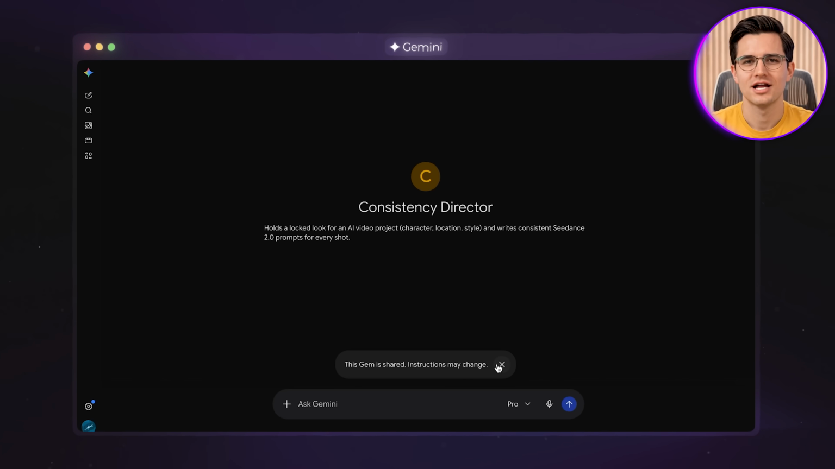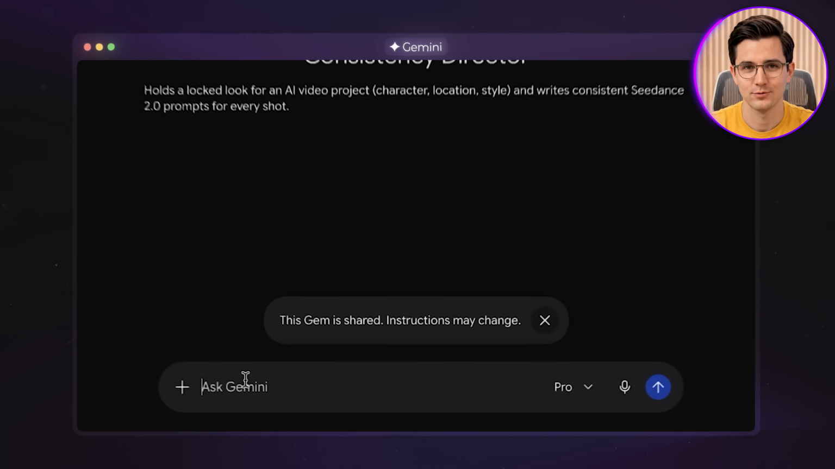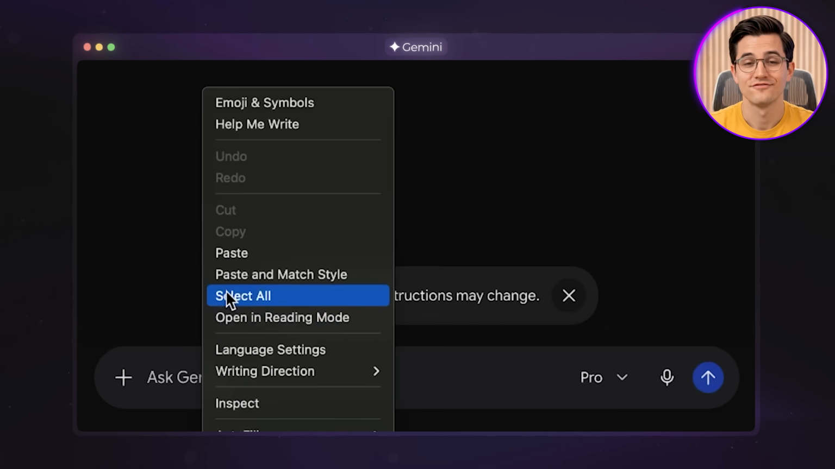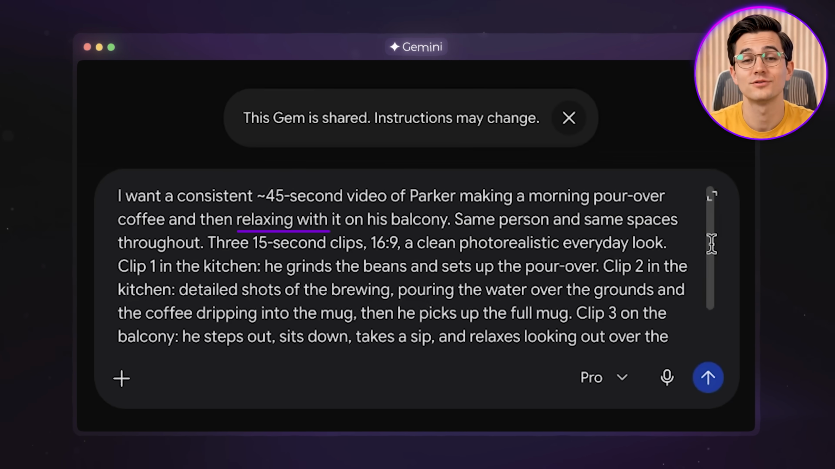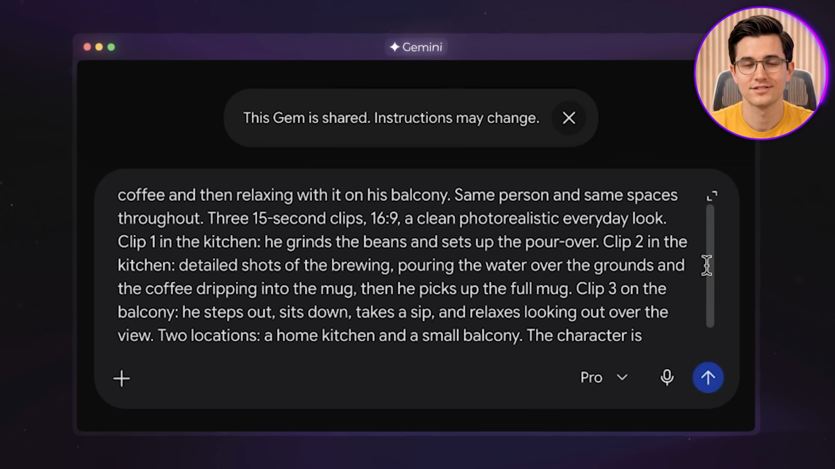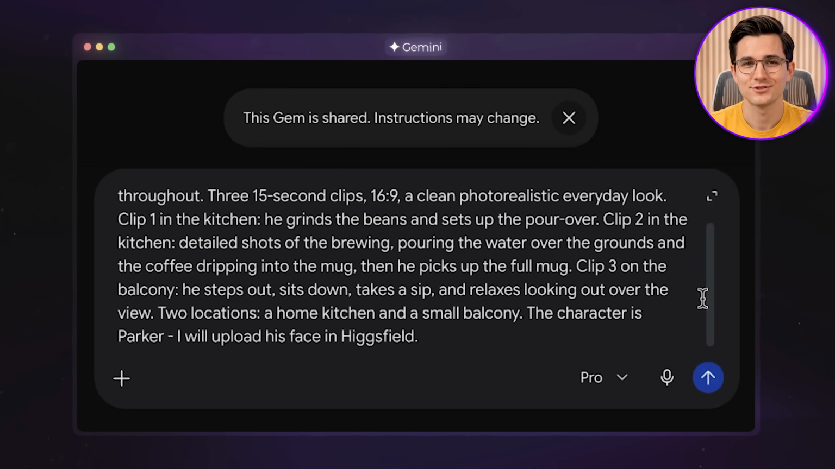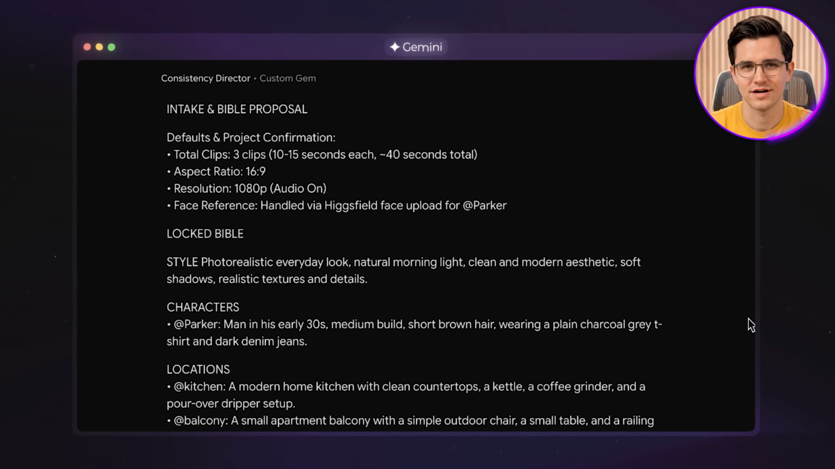You open a chat with the gem and describe the video you want in plain language, and a few sentences is enough. For this one, I'm making a short video of myself making a morning pour-over coffee and then relaxing with it out on my balcony, with the same person in the same rooms the whole way through. I give it the basics, around 40 seconds, 3 videos, 16 by 9, a clean photo-realistic look, the 2 locations, and the fact that the character is still me with my face uploaded in Higgsfield. And then it confirms the defaults it's working from, 3 videos at 1080p with the audio on.